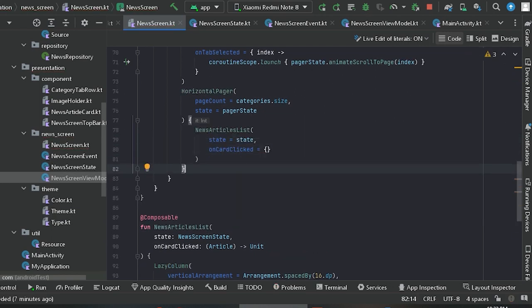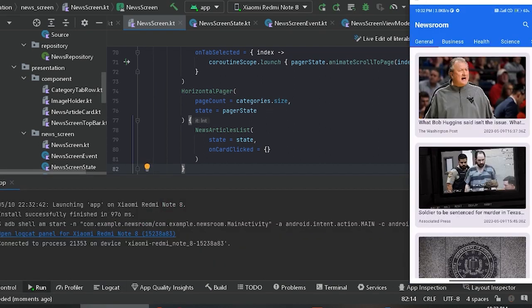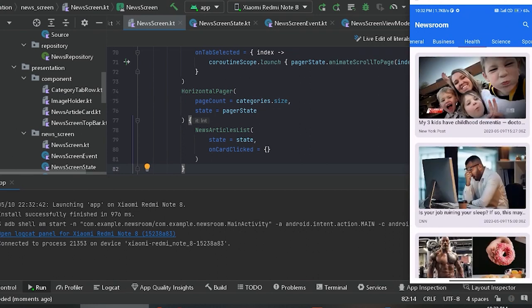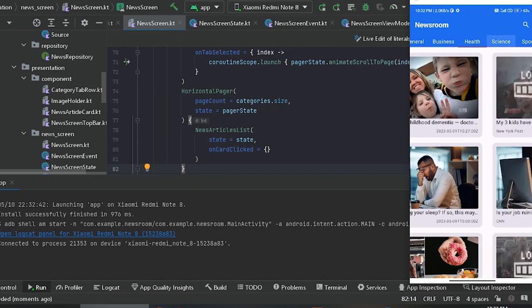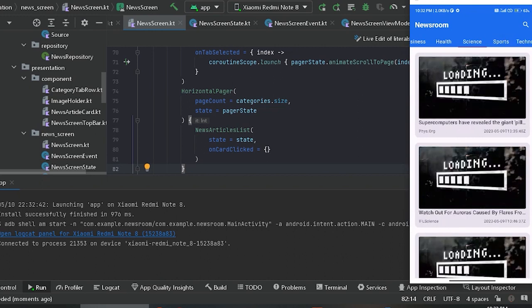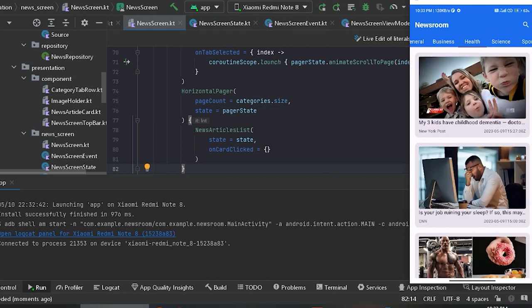Now let's run our app again and see this change. Our app has run. Now let's click on a different category. Here we can see that progress indicator. Let's click on science, and like this, we can see the progress indicator is working fine.